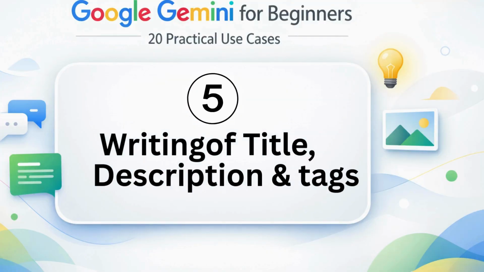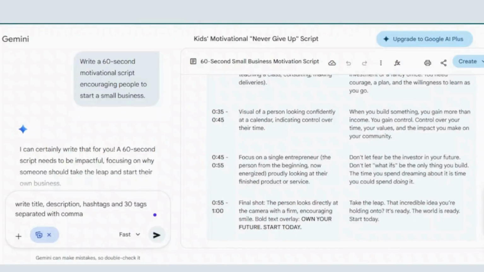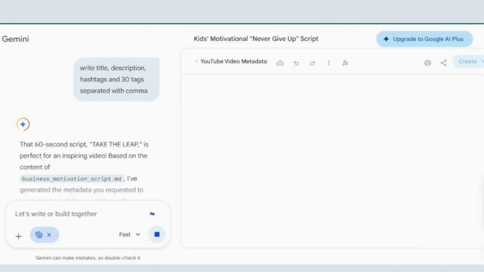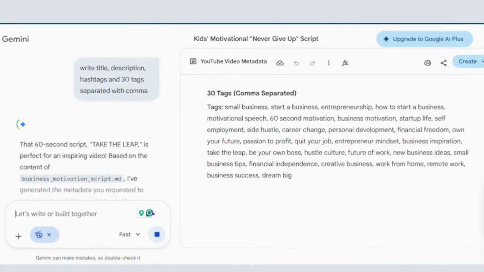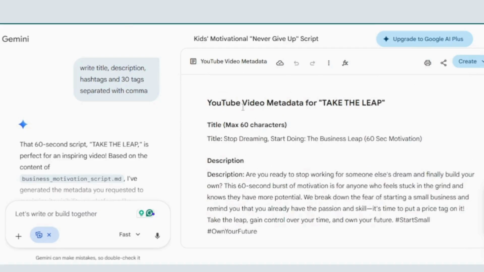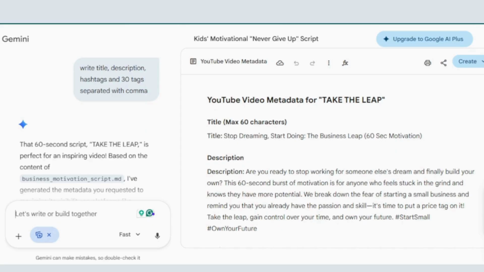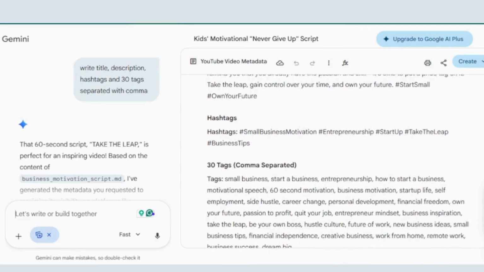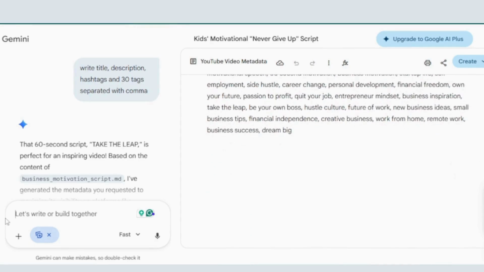Now, use case number 5, writing of YouTube titles, descriptions, and hashtags. Google Gemini is extremely useful for YouTube SEO automation, especially for creators who want their videos to reach more people without spending hours on research. With one simple prompt, Gemini can generate optimized titles, descriptions, and hashtags that are designed to improve visibility and clicks.